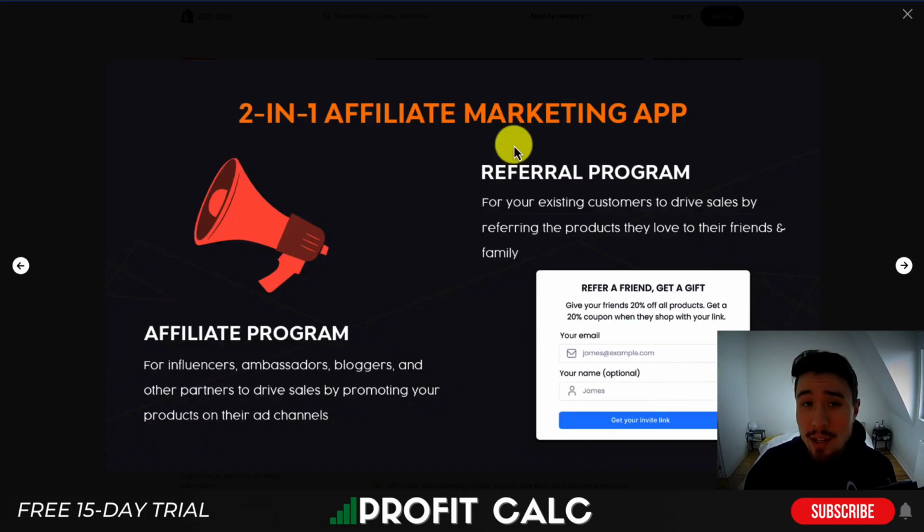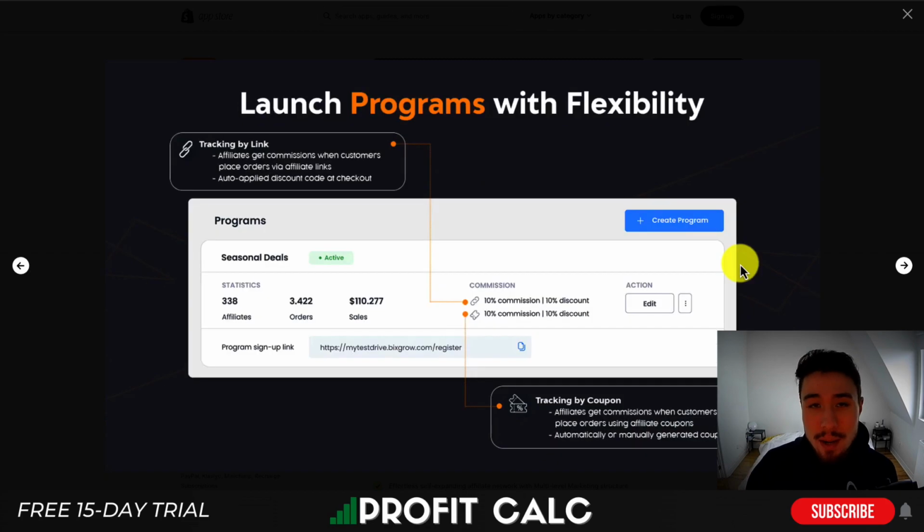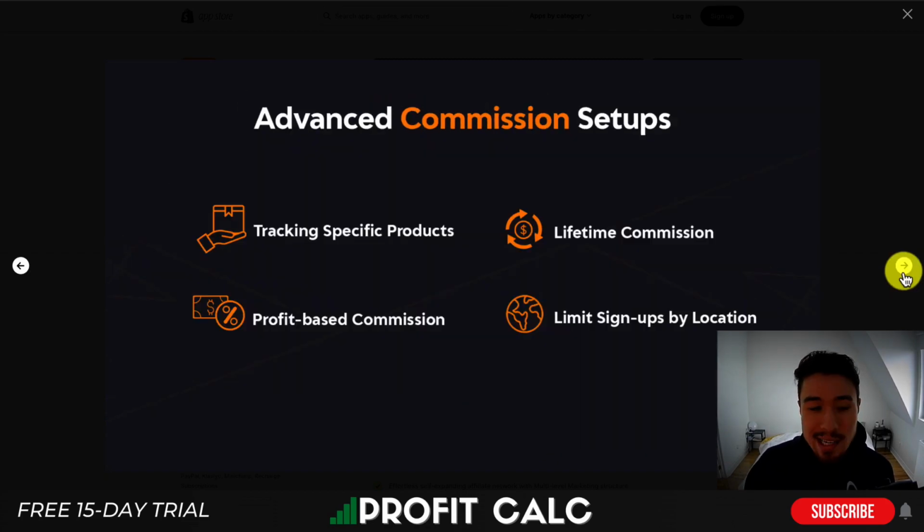Affiliate marketing. So it's going to be a 2-in-1 app. It's going to include an affiliate program as well as a referral program. These are great because they're going to incentivize your existing customers to go out and advertise your products for you, and you're simply just going to pay them when a sale is generated. So it can be an extremely profitable way to advertise your brand, and using these apps make it really easy to create affiliate links, to onboard affiliates, and to pay them out based on a commission.